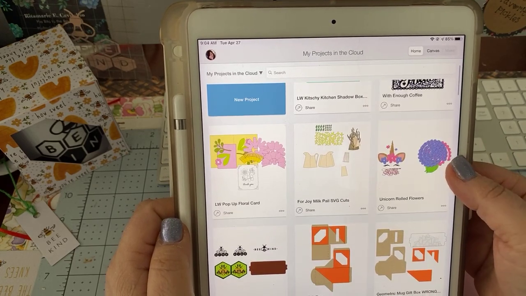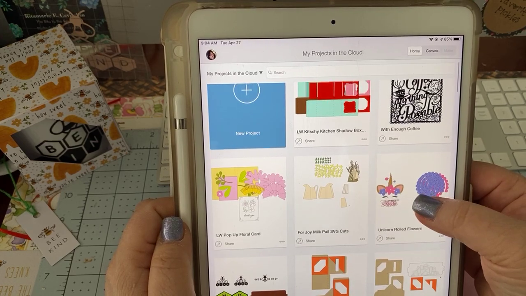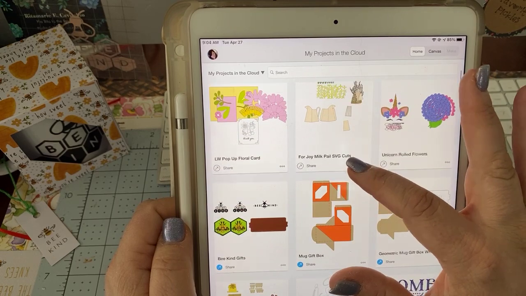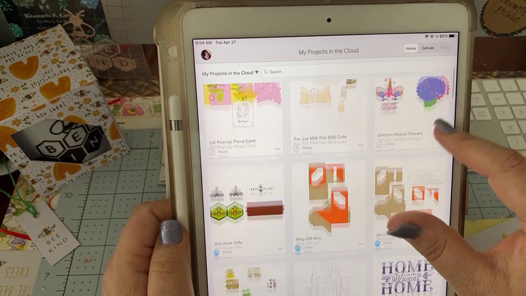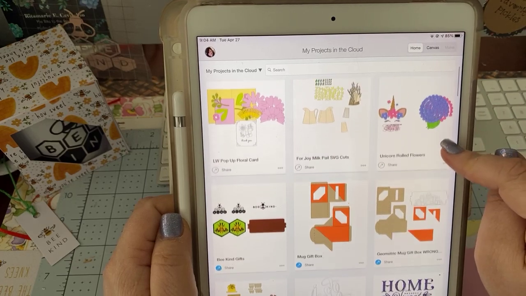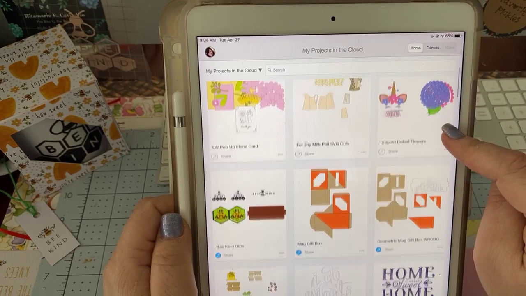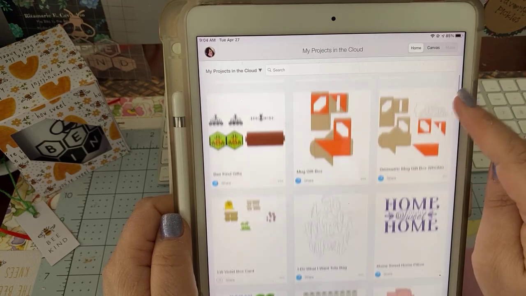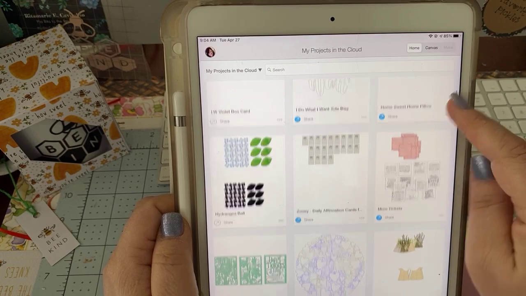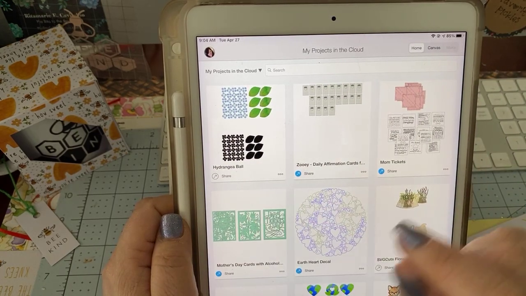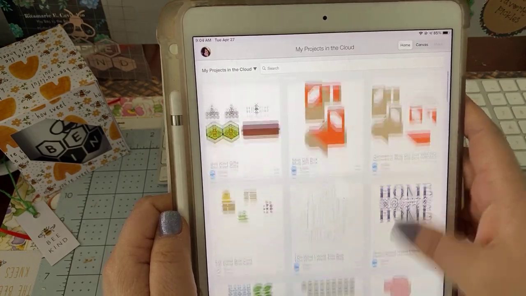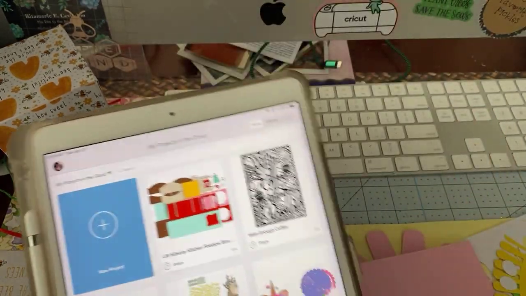So I pivoted, and now I have a really beautiful box card from SVG Cuts, and then also a unicorn project that I'll be doing on HTV with some rolled flowers, and then a few other really great projects, including the hydrangeas that we had talked about. So we got a lot going on this week.